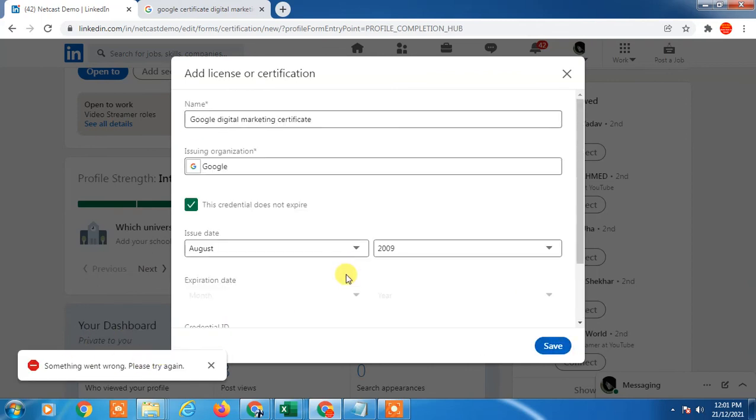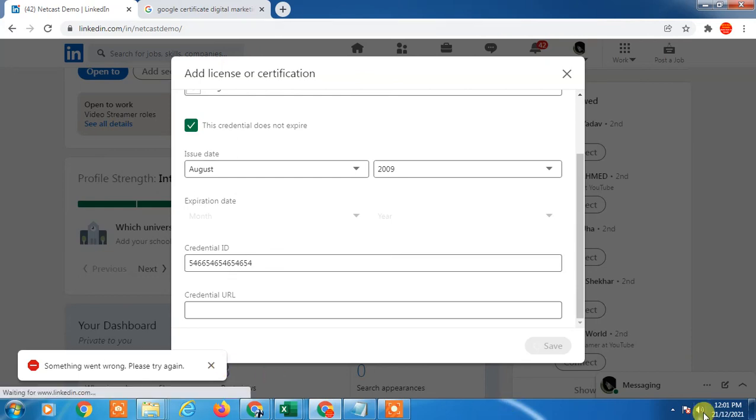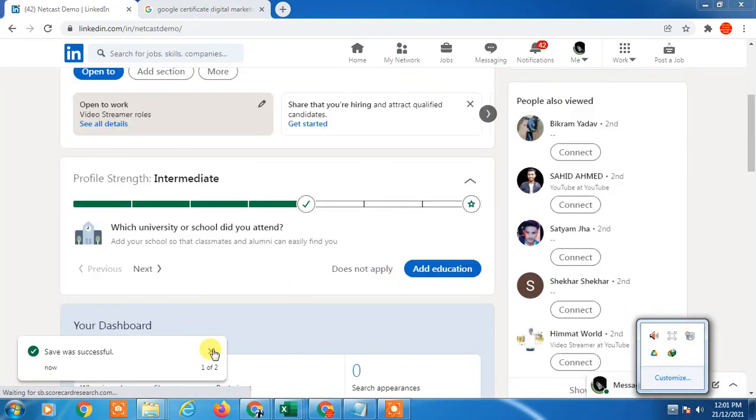Something went wrong, so I did not enter the credential ID. Just save it. Okay, I have an internet problem, that's why it's not working. So I just save it.